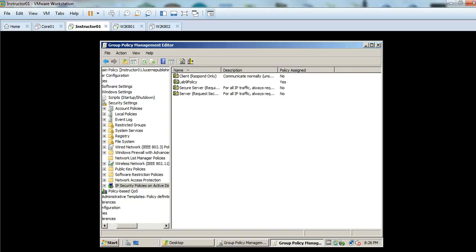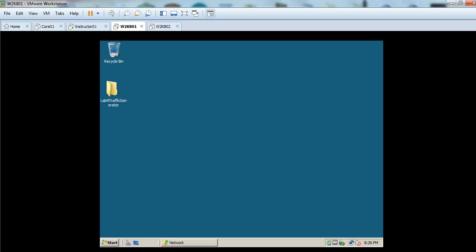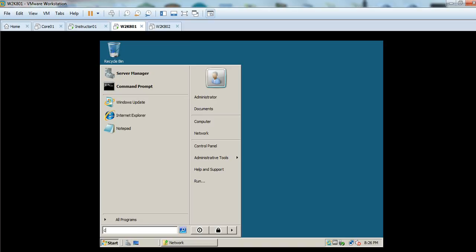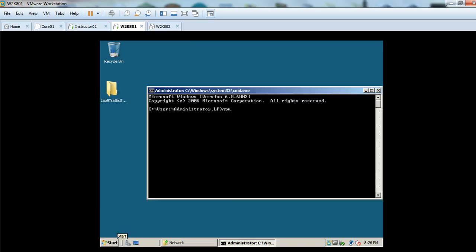Okay. Now from here we're going to hop over to the other computer. As you see on this computer I have a shared folder that's going to be receiving the actual traffic. Now in order for everything to work we have to update the group policy on both machines. You can just open up the command prompt, type in gpupdate, hit enter, and it's going to update the policy. I'm going to go ahead and do that on the first machine.